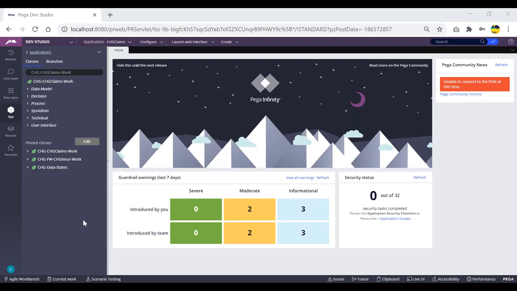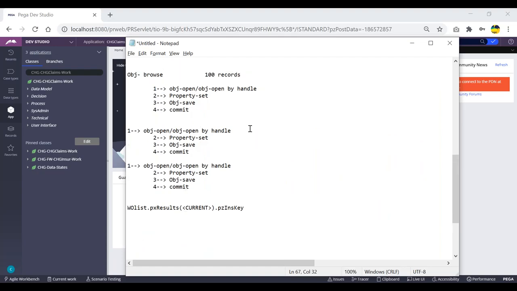And we have started working with Obj-Open-By-Handle also. As per the business requirement, we have to pull all the work objects which have pyStatusWork as New, and update them with some hard coded value. In that process, we initially used Obj-Browse in order to pull all the instances, which is what PRPC does in parallel. Obj-Browse will pull out all the results. Then for each and every result, I have to pull one record, set the property value pyStatusWork to something like Resolved-Completed, then go for Obj-Open, and then commit this.